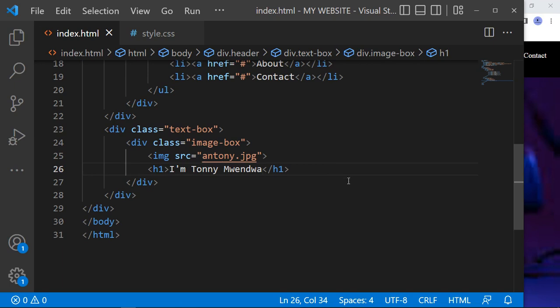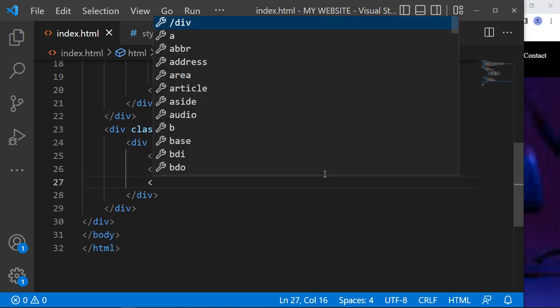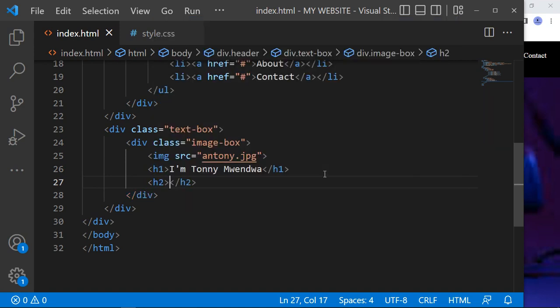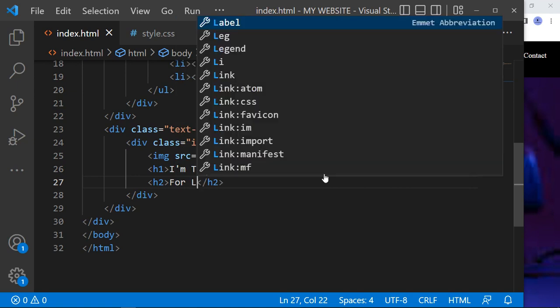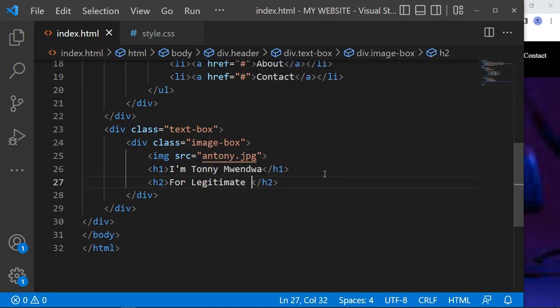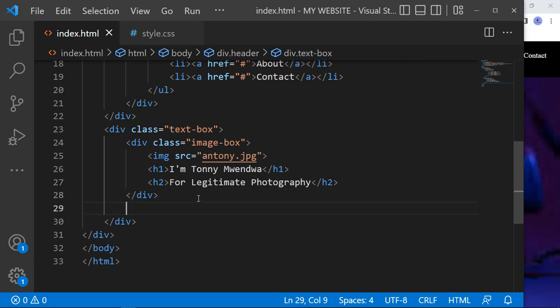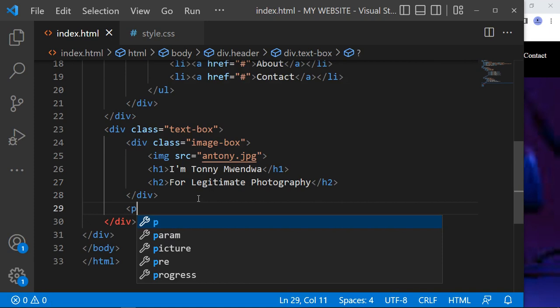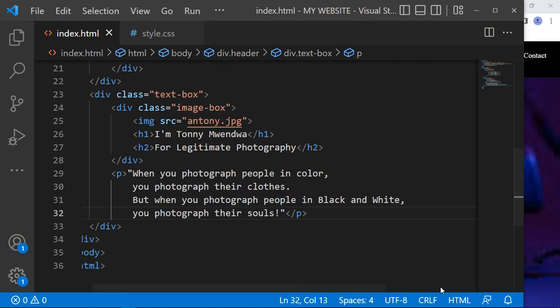After that, just need to add some heading 2 here. We'll have a heading 2 there. Then we'll say for legitimate photography. Now with that, you just need to add, just below, outside the image box, some paragraph. So this is your paragraph, and then you can add a line break at this point.